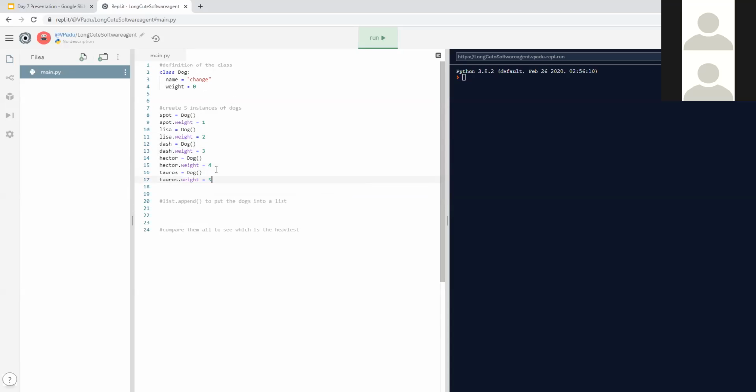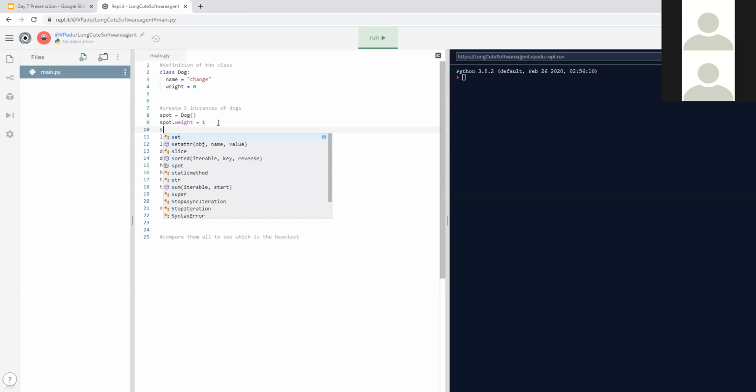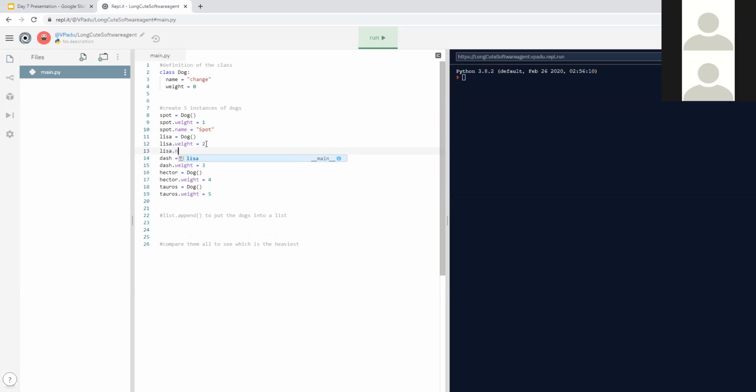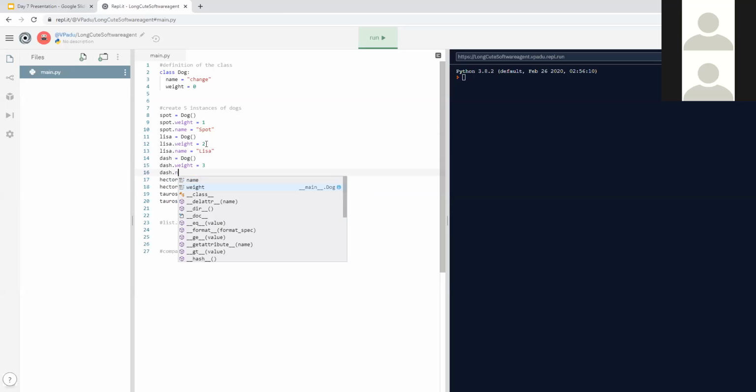So now we have 5 dogs with 5 different weights, and we know initially that Toros's weight is the heaviest, but we want the program to know that, so we can put in any weight in any order and it'll work. Right, so now let's put in these names, just because it'll help differentiate them. It's the same thing as the weights, except now we're putting in names instead. So you can put the same name as the class name, or you can create whatever names you want.